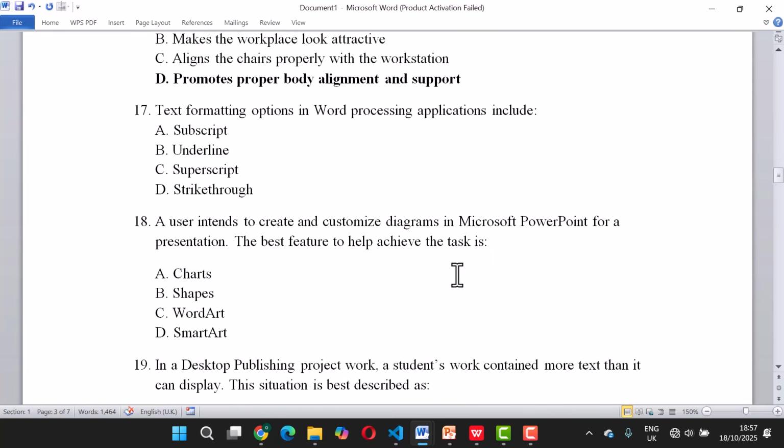Okay, so 17. Text formatting options in Microsoft Word processing application include, we are formatting a text. So all these are things that we can use. It includes what? So the answer is strikethrough, right? When we are formatting the text, we use this one, right?